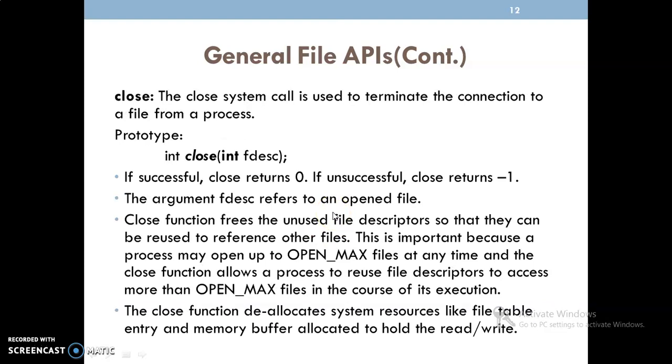The close API, as the name indicates, this system call can be used to terminate the connection to a file from a process. It is exactly the opposite of the open API. So the open API we use for opening the file, and here we want to close that particular file, so we use the close API. For the prototype, this close API has only one argument, that is int file descriptor. As I already told, the file descriptor is an integer value, returned by the open API.